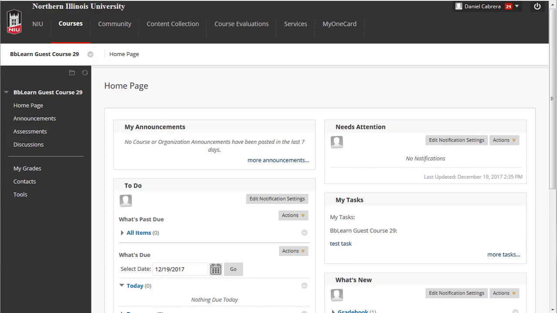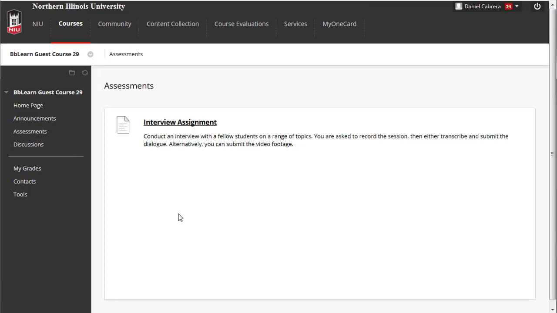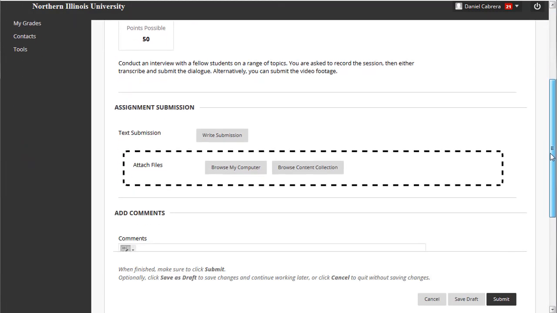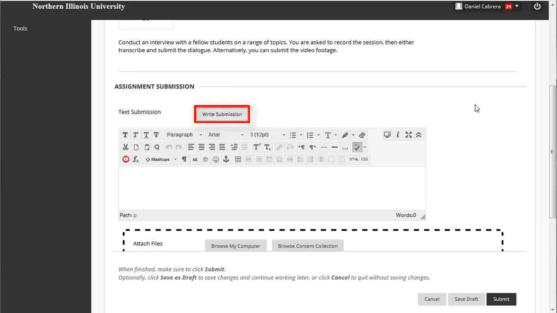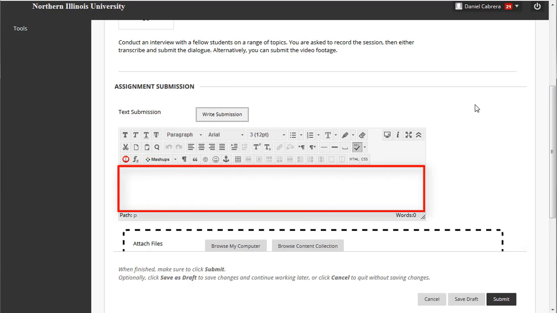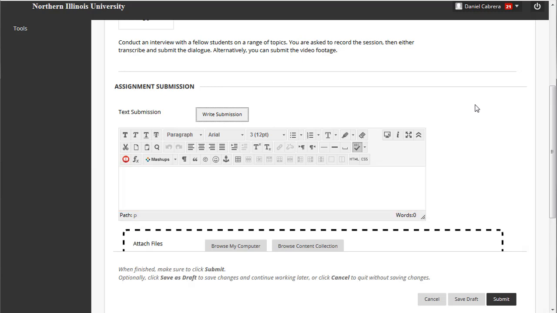When your video is complete, you will return to the specific assignment in your Blackboard course, and then click on the assignment link. In this case, it's labeled Interview Assignment. Since we intend to submit an item, let's click on the Write Submission button. The text box editor appears. Click on the drop-down arrow beside the Mashups button and then click the Medial link.